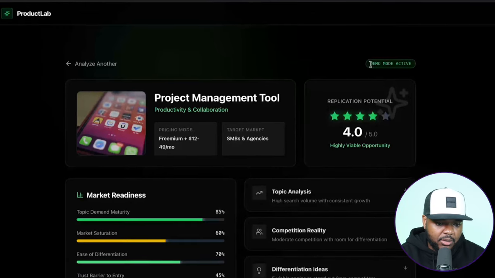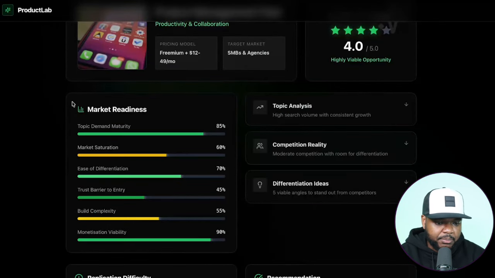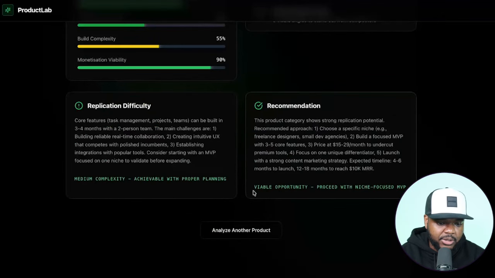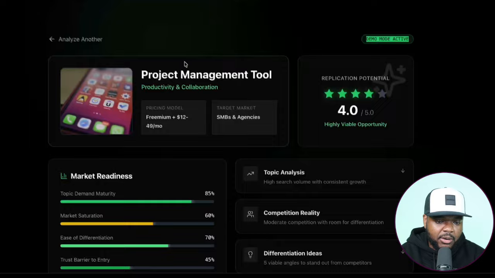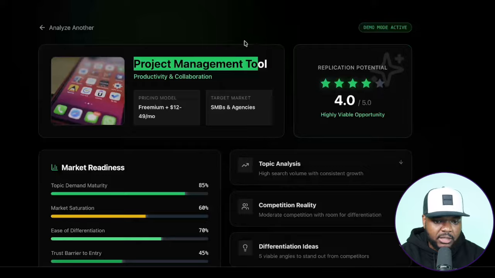But as we can see, it's now come back with all of these different demo results. So all of these different bits of information, all of these different data points don't relate to the specific product. So again, this is about ADHD, but it's come back with a product management tool. So it hasn't accurately been able to fetch the information from the URL.